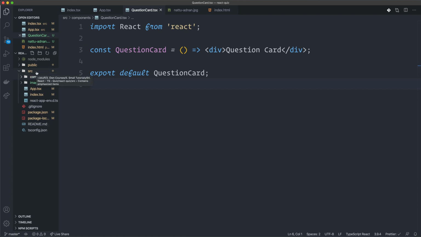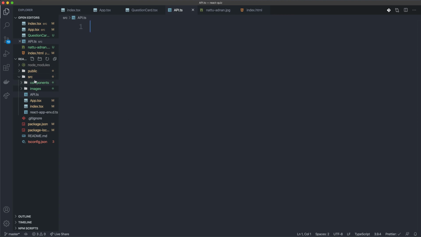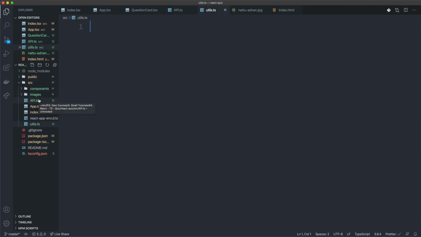And then inside of the SRC folder, we're going to create two more files. So first, we have a file that we call api.ts, capital letters on API. And then we have another file that I'm going to call utils.ts, like that. So the API file is going to be used where I create the logic for fetching data from the API. And the utils file is just going to keep a small function that we're going to use to randomize the answers to the questions.